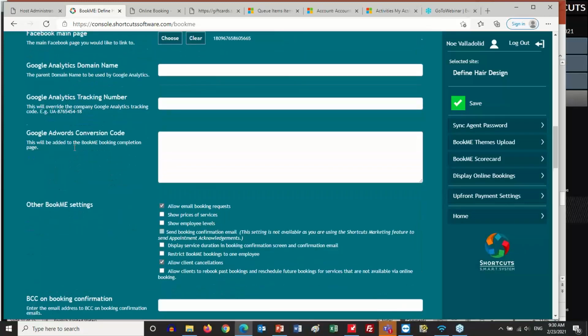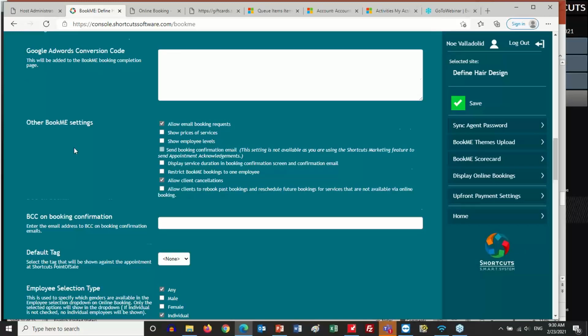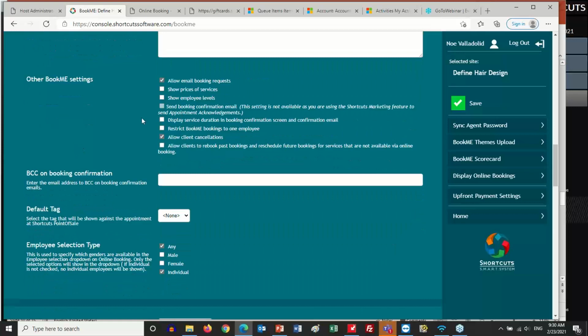And again, space for you to enter any Google information. Now, as we scroll down, you do have some other Bookme settings. So this is if you're going to allow customers to email you a request, that's the first checkbox. Most salons usually don't have somebody on staff checking their email every few minutes to look for a request. So they usually disable that.